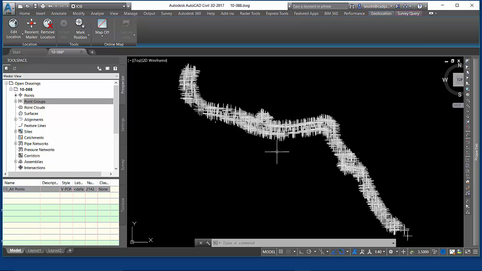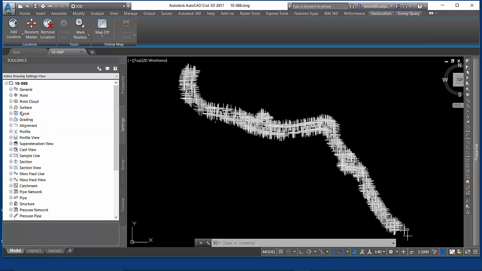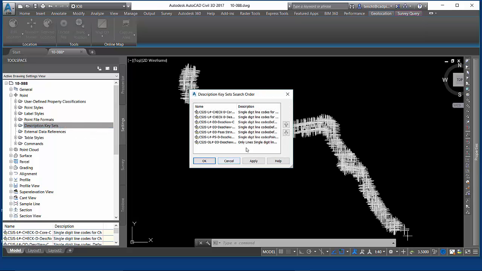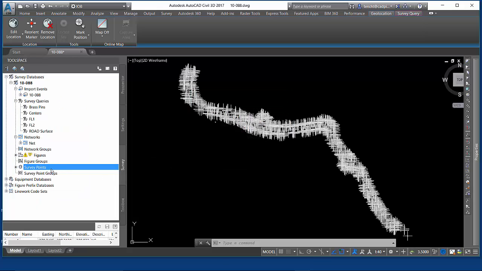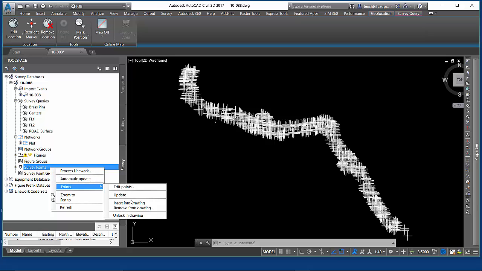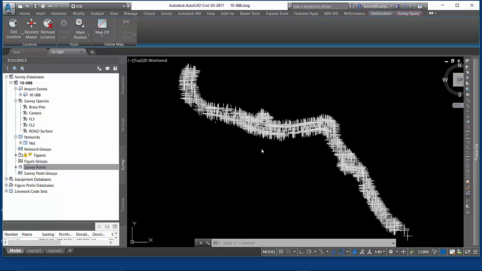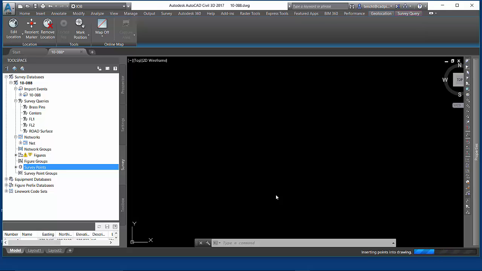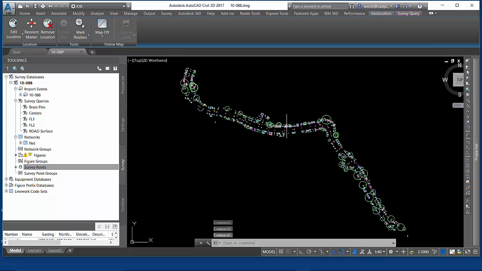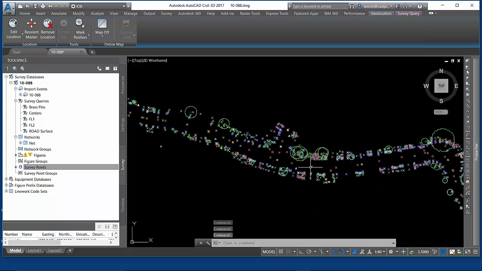I'd like something prettier. So I hop over to my settings tab, go to my description key sets, go to the properties, grab a set with point styles assigned, back to survey, remove those points because I know by now that that's real quick. Put the points back into the drawing, and I'm going to get point style symbols assigned to a good number of those points right away, which is exactly what I want.